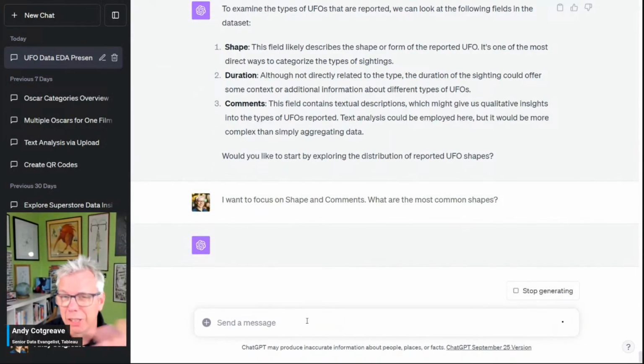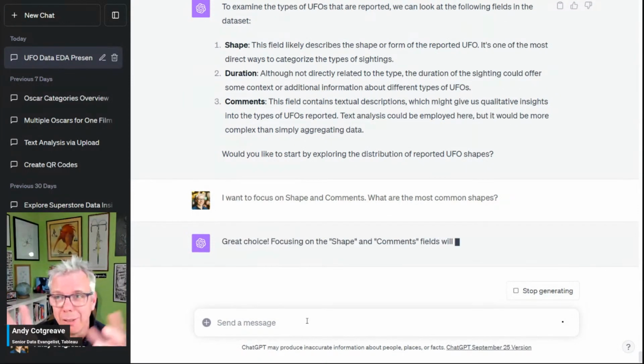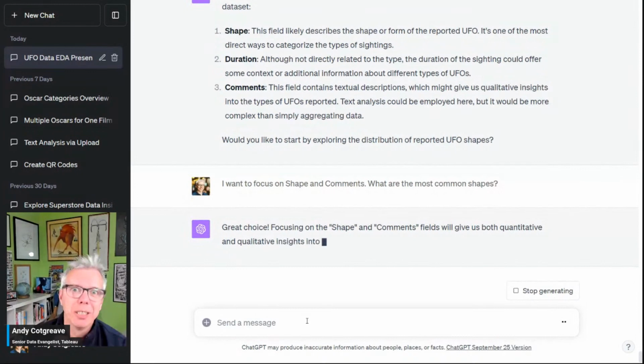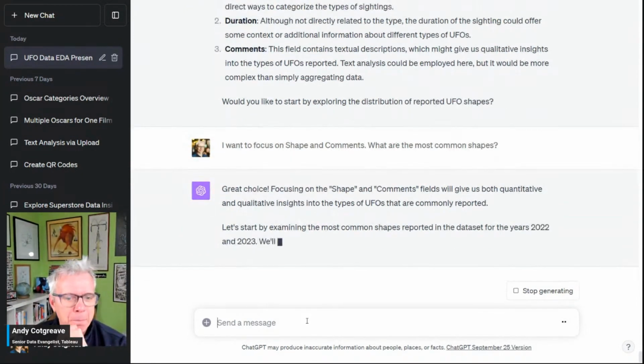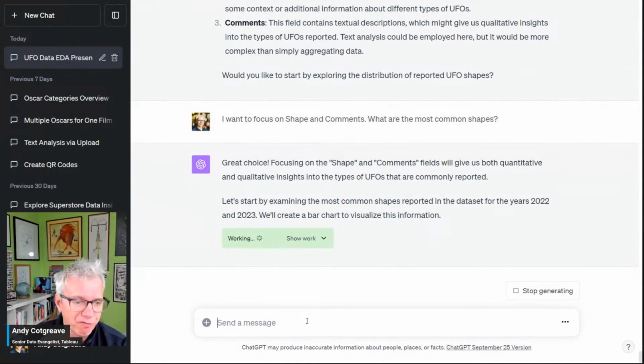So this is interesting. The cliche for UFOs would be round disc-shaped things, right? Or perhaps a TIE fighter from Star Wars. So the most common. Oh, another bar chart.